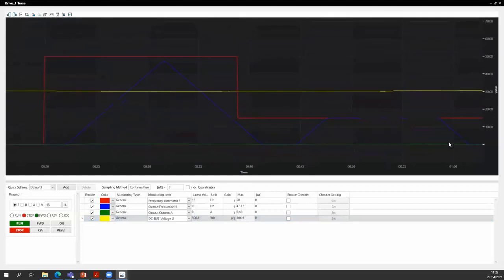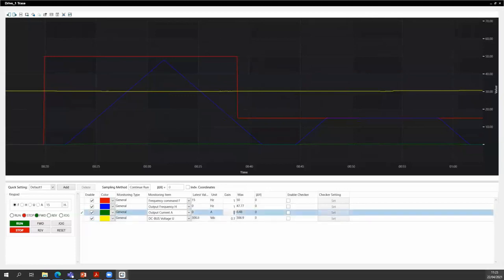And then you can zoom in, and then you can see what's happening. And for the current, it may be a bit too small, so I can also set this to a factor of 10. And then it's easier to see the different values.